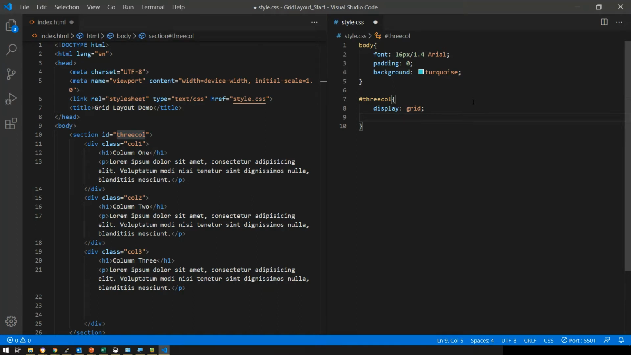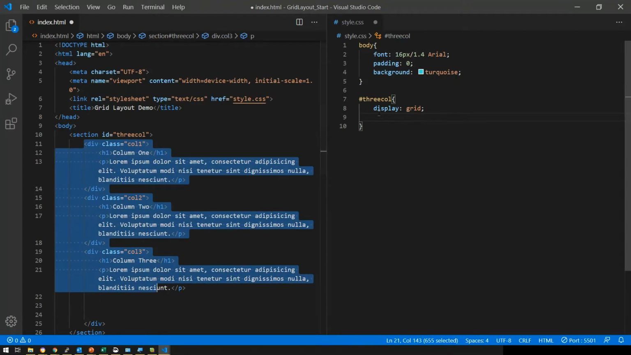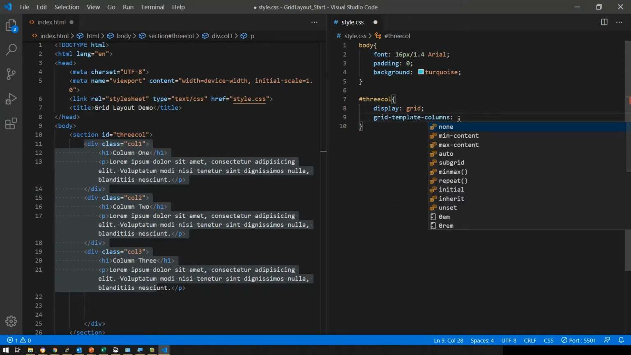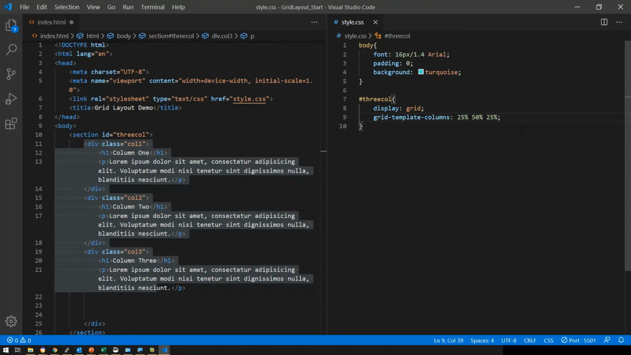So now, once you've applied display grid, the next thing we need to do is apply either rows or columns. In this case, we only have 3 divs, so we'll work with only columns for now. And for defining the columns, you have a property called grid-template-columns. If you want to display this in 3 columns, what we need to do is define it as 25%, or give a particular width, and 50% and 25%. This is in line with what is shown in the presentation file.